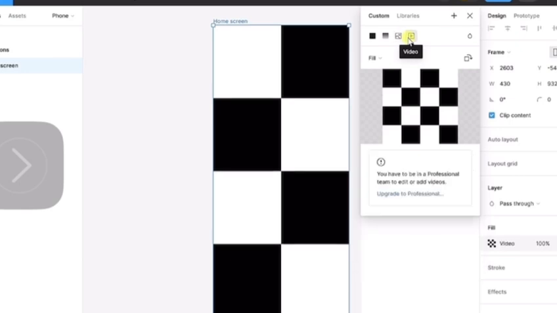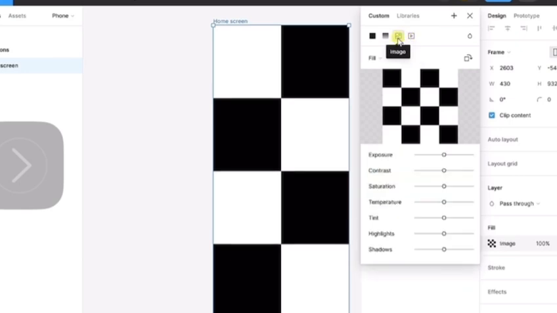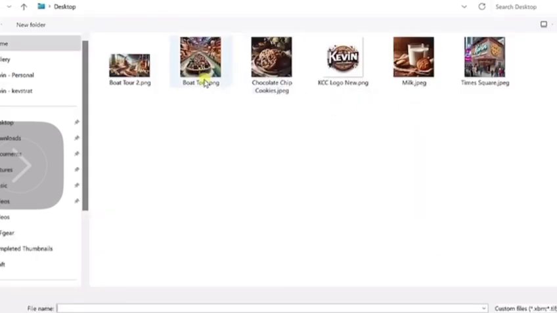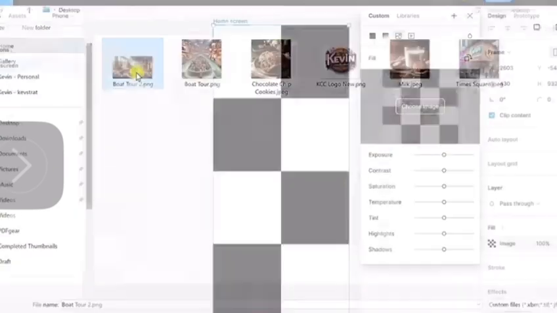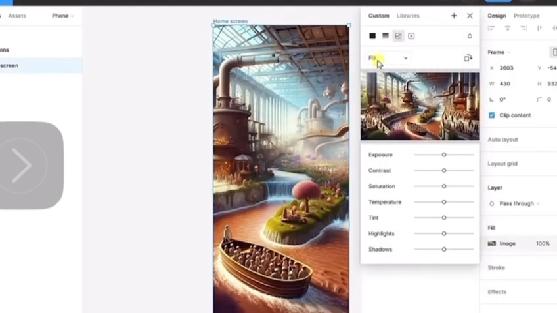I want to select an image background. So here, I'll click on image, and right down below, let's choose an image. I think this image right here will work well. It's a picture of our factory at the Kevin Cookie Company. I'll double click on that, and that's now selected this image.